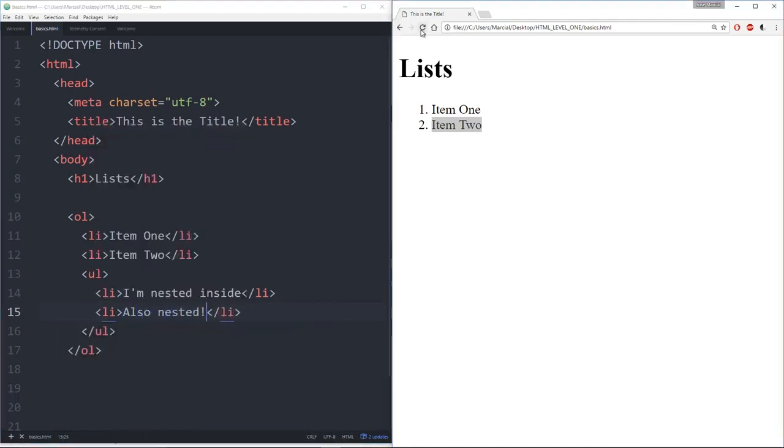We'll save that, refresh this, and we can see here that with that nesting, we also get an extra indentation. So HTML can show that this is nested inside of this list. So if we wanted to, we could say item 1, item 2, and then we could say these are like sub-items of item 2 that is an unordered list. And we can actually keep going with this.